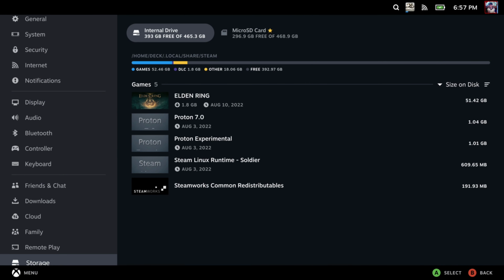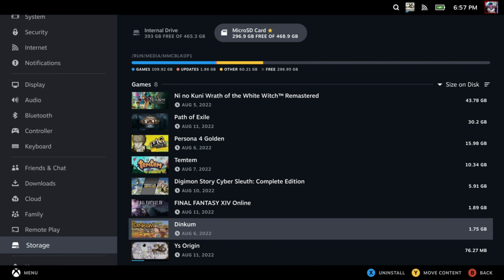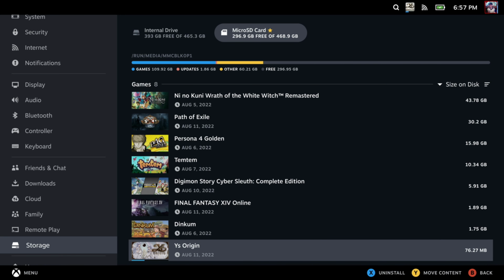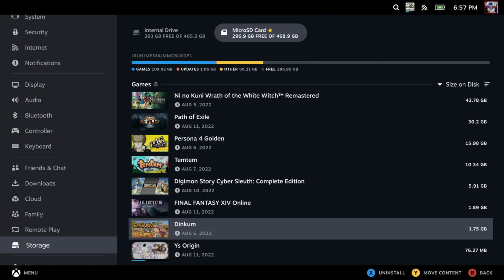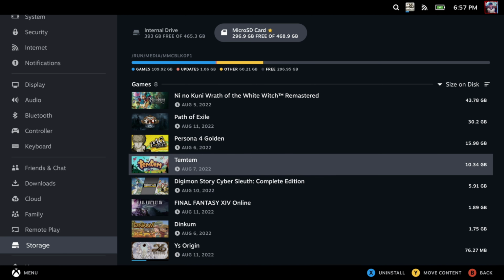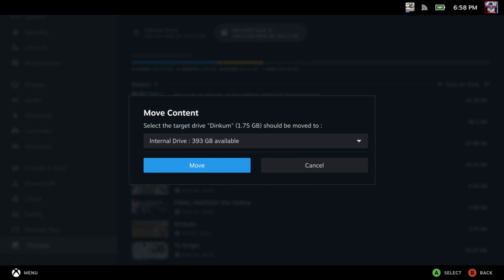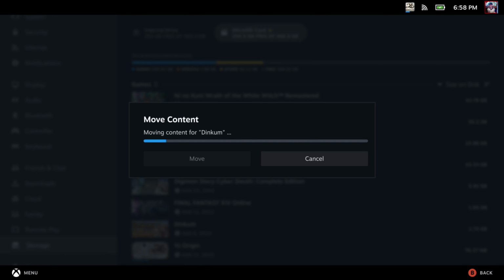And you can go to manage storage. It'll take you over here, all that good stuff, which is what we want to do anyways, because we want to go back to the micro SD card. This isn't done yet, but we could pick any one of these other games that we wanted to. Let's say, what's a small one? Dinkum. And we hit the Y button. We now can move this to our internal drive, which is the NVMe drive for me, which is the larger one. I have tons of free space on it, even though I've got Elden Ring and some Proton stuff.